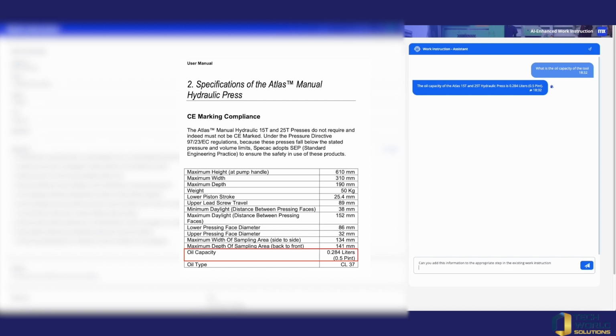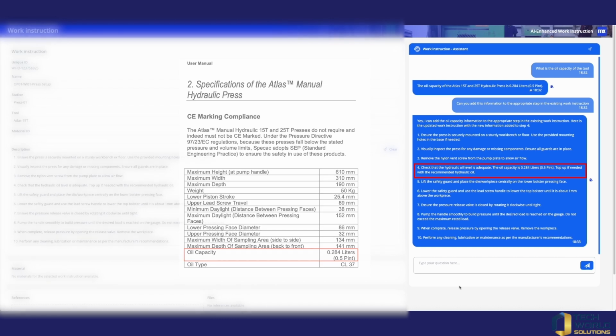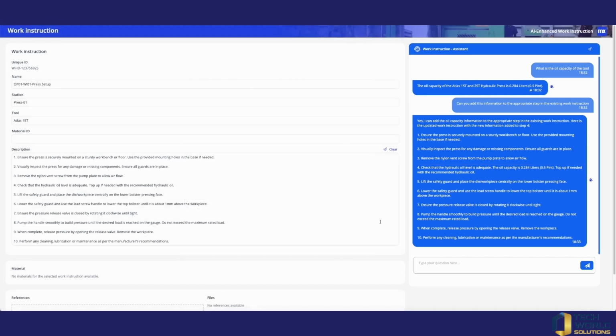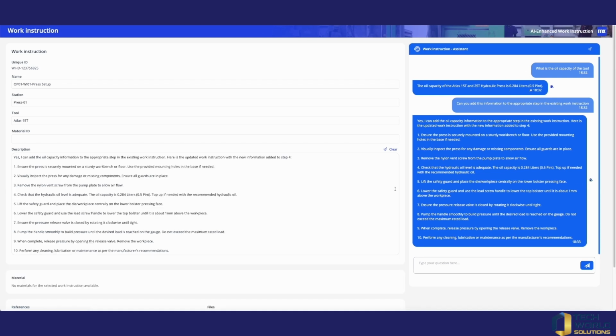She now asks the AI to add the appropriate step in the existing work instruction. The AI intelligently places the information where it is most relevant, ensuring the work instructions are complete and accurate. Again, Irene copies the updated work instruction using the included copy function and quickly edits the work instructions.